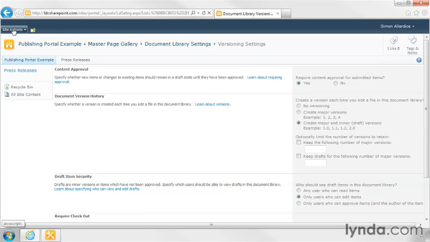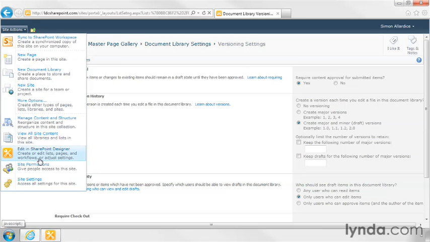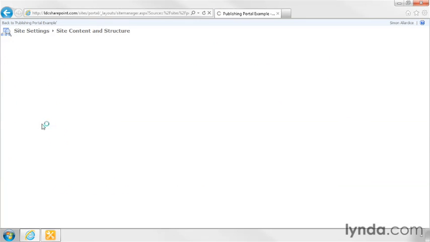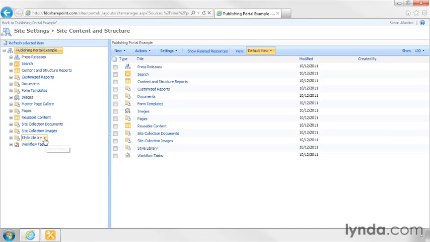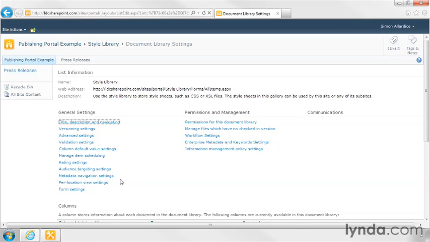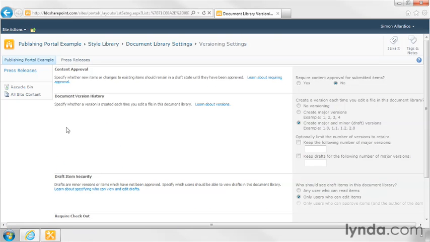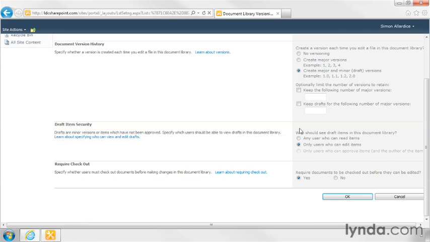But I'm going to go back to my Site Actions menu, come down to my Manage Content and Structure, and this time look at the settings for the style library. Again, this page looks exactly the same. That's because each library has its own set of settings. I click on this one and we can see that, for example, we do not require content approval for submitted items. We are creating major and minor draft versions, and we do require documents to be checked out before they can be edited.